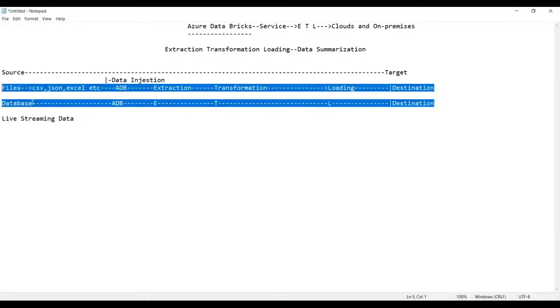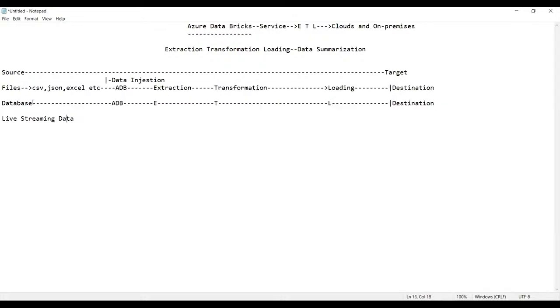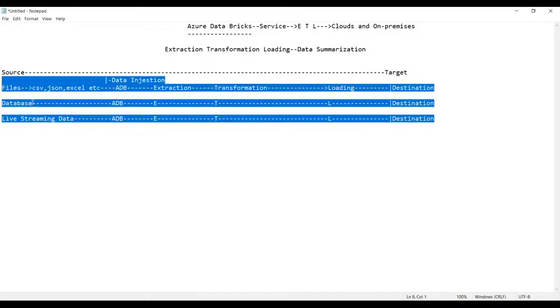Even from live streaming, if you want to pull in the data the same way, we use ADB, Azure Databricks. Then we perform extraction, then transformation, and finally loading. This loading is done ultimately into the destination. This is how the entire process works: extraction, transformation, and finally loading the data into the destination.